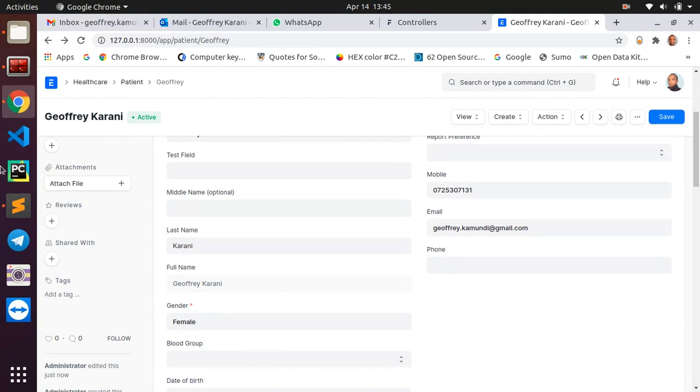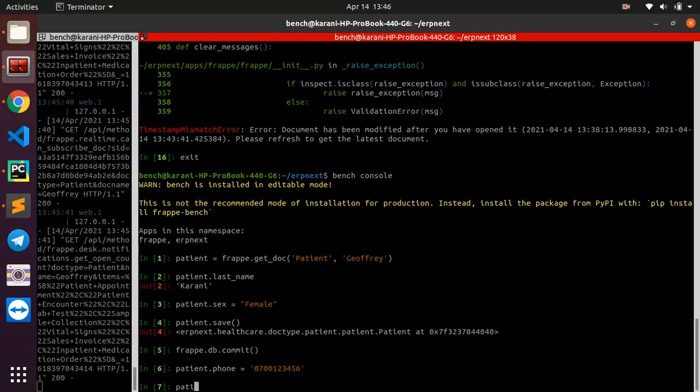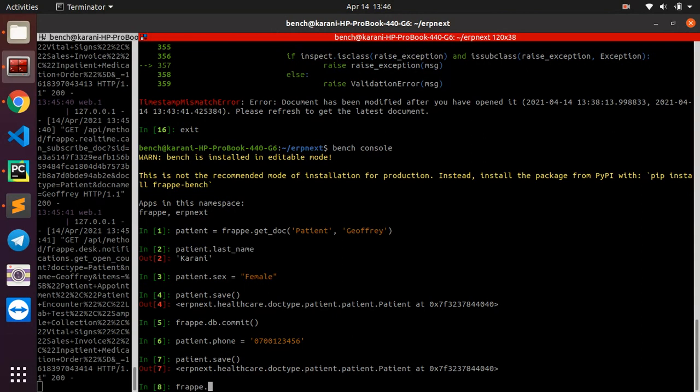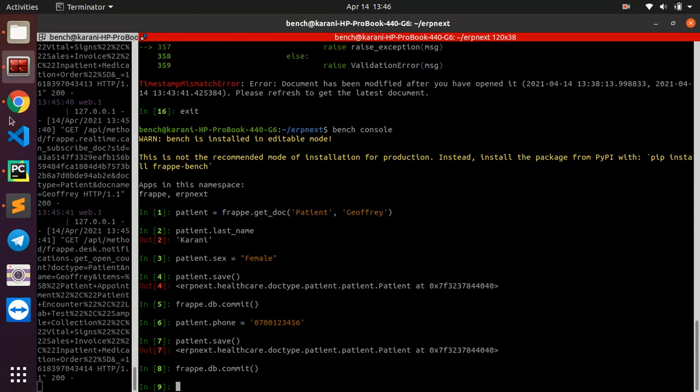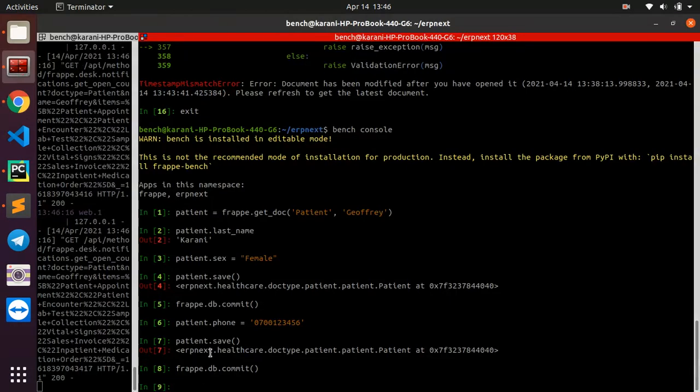Okay, and patient.phone equals, and we can do a string like 0700123456. Okay, then patient.save it, then frappe.db.commit. Okay, and that's it. When we come here, we should have a phone here after reloading, and we do. Okay, 0700123456, the one we did. So that's how you interact from the ORM.